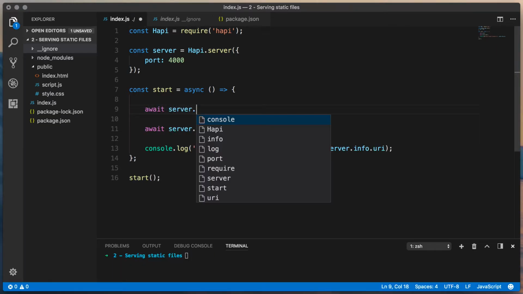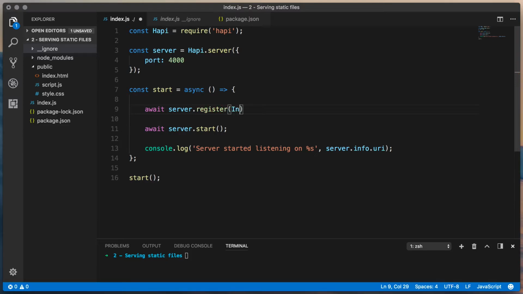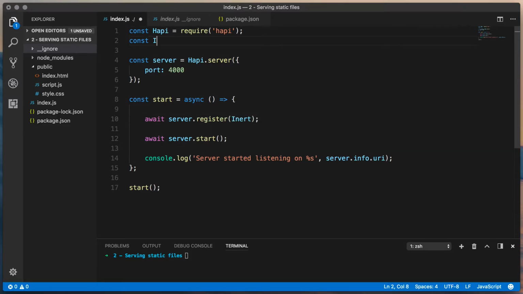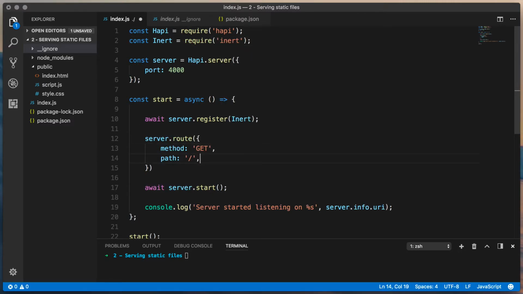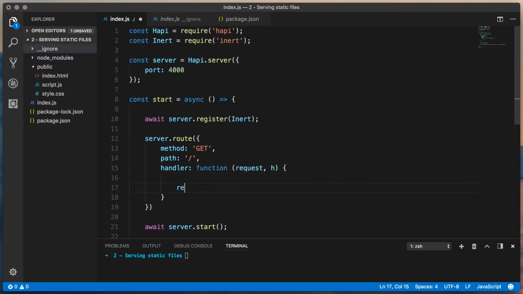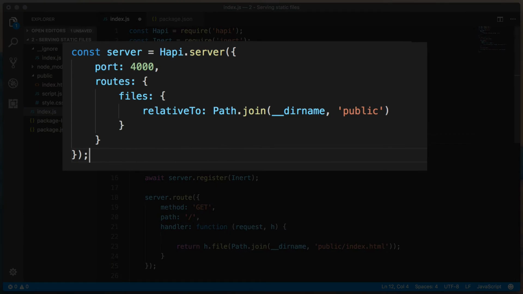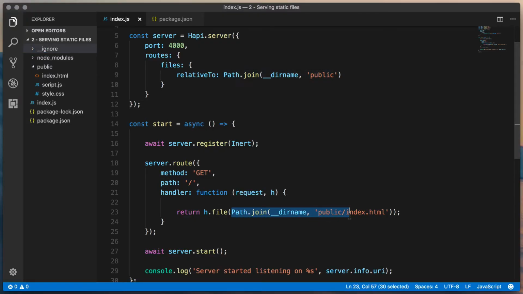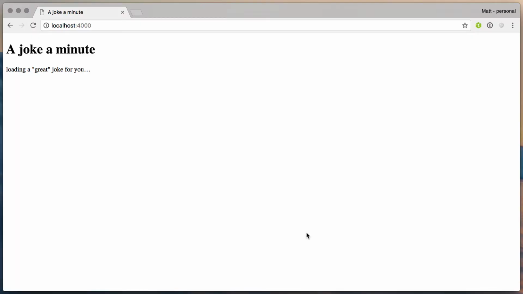Now let's register Inert using the function server.register and passing Inert as an argument. Now let's create a new route and simply call h.file, passing in the path to our file. We can make things easy when defining routes by passing an option along to hapi.server. This tells Inert that it should take all file and directory paths that we specify relative to this path. Now we can simply say index.html here. As we can see, things are working nicely in our browser.